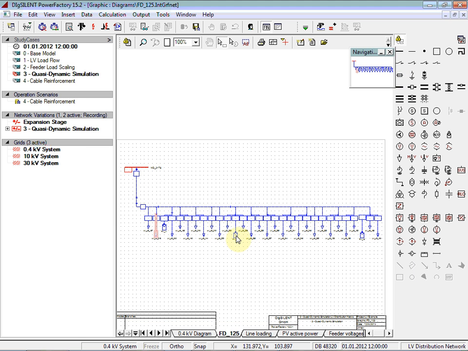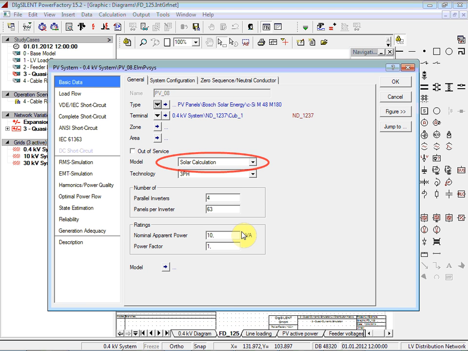Now let's take a closer look at a PV system. Notice that a solar calculation model is used to calculate the in-feed of the PV system. This means that the power in-feed is calculated based on the expected irradiation for a particular GPS position as defined in the bus bar to which the PV system is connected.